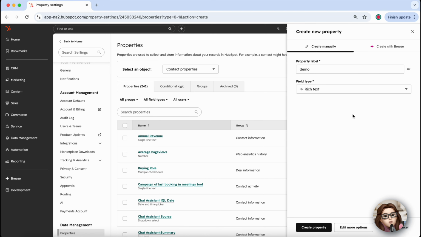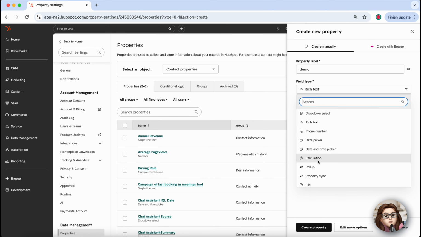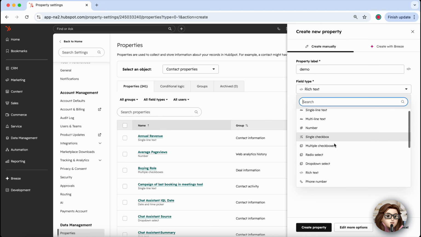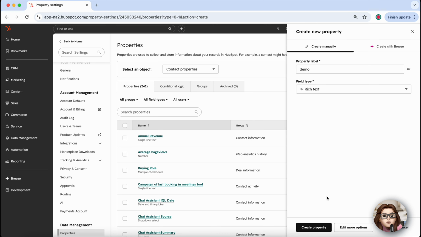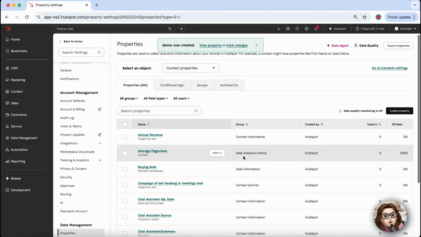After that, choose the field type based on the data you want to store, like text, number, or drop-down. Picking the right type helps keep your data clean and easy to manage. Once everything is set, click Create and your custom user property will be added.